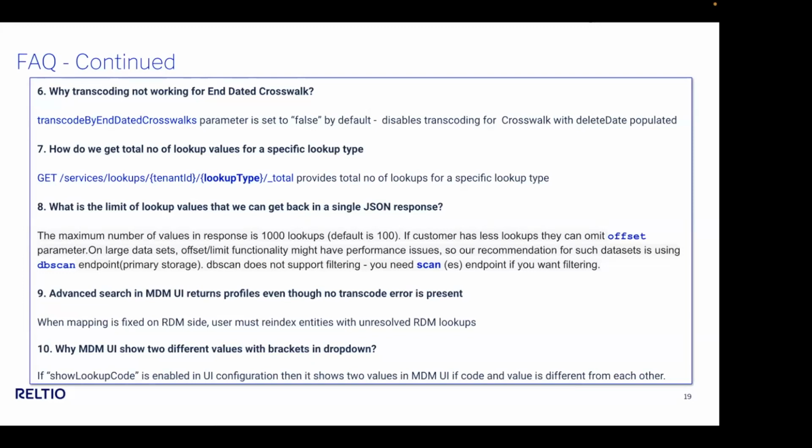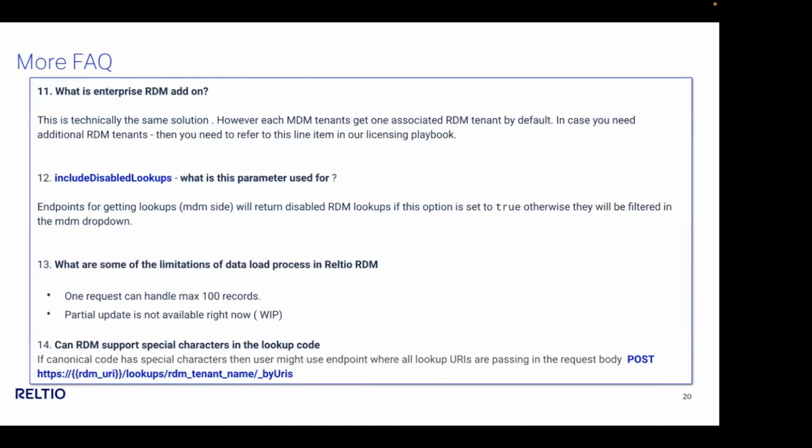Why does the MDM UI show two different values with brackets in the dropdown? I think most of you know it, but if someone is new, we have a parameter called show lookup code. If the code and value are different for canonical, in the dropdown you will see both values. I think that helps, and you can control it. There's a question that was asked specifically for this.